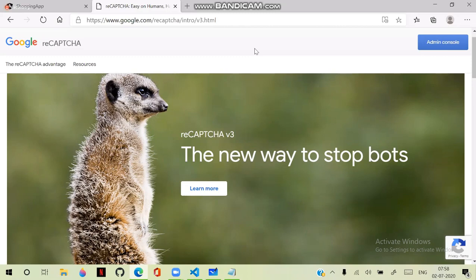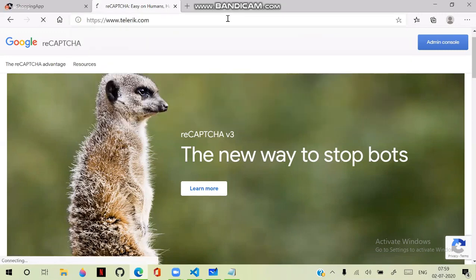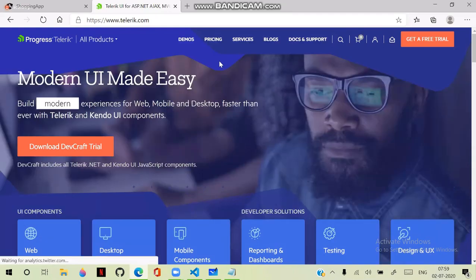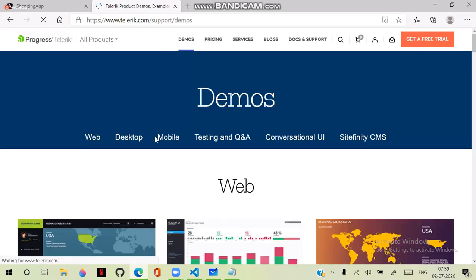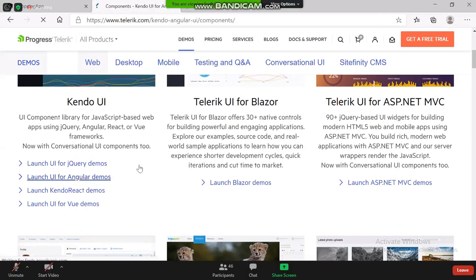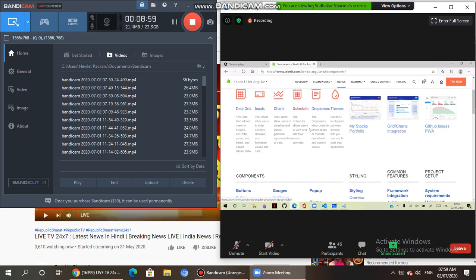Or people even get CAPTCHAs from third parties. So many third parties are there. They will provide CAPTCHA services for you. For example, third parties like Telerik. Telerik is a third party. In Telerik, I go to demos. In the demos, I go to Angular demos, Launch UI for Angular. In the Angular demos, you can see so many options are there.